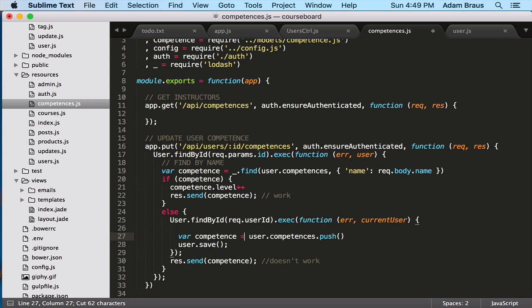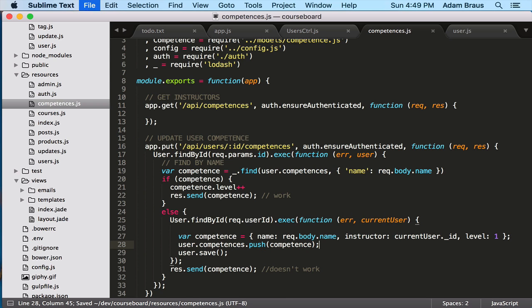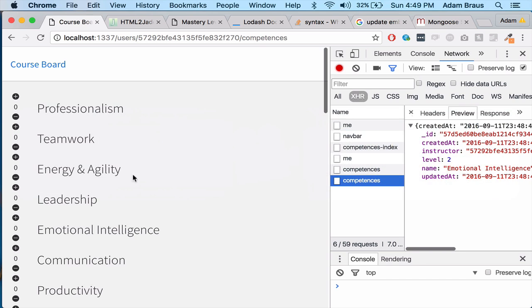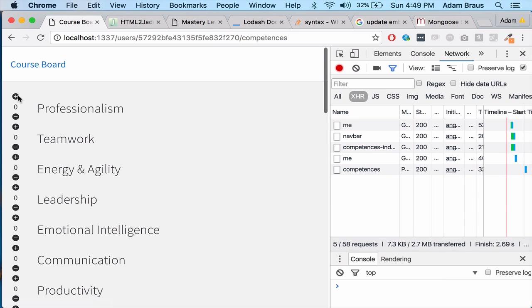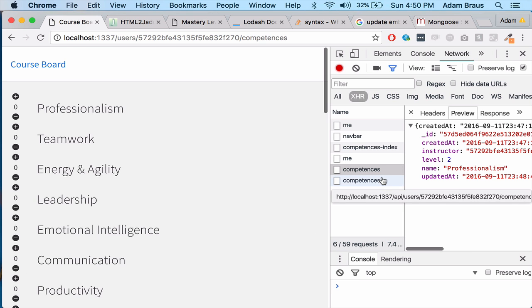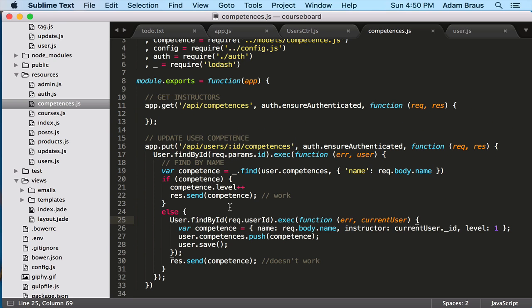We don't need all that junk. Let's try that. Okay, God dang it. Why does it come back?